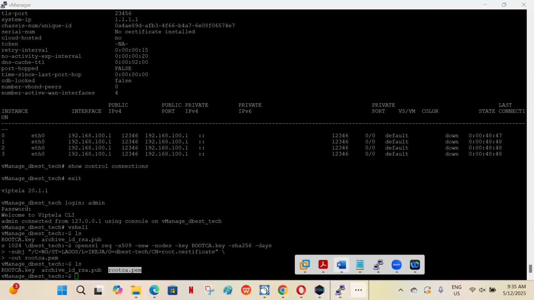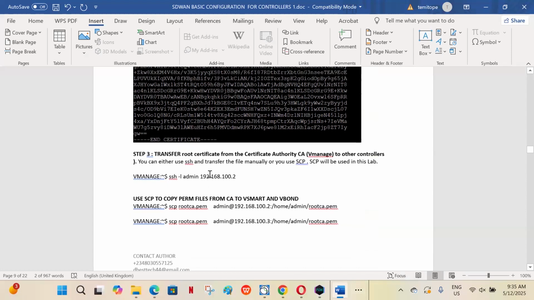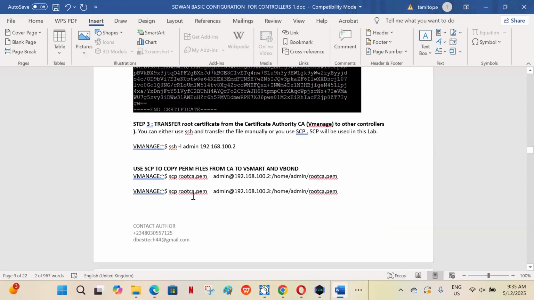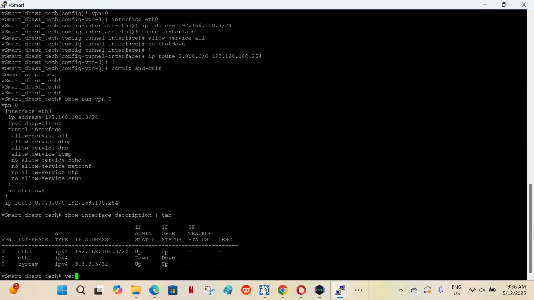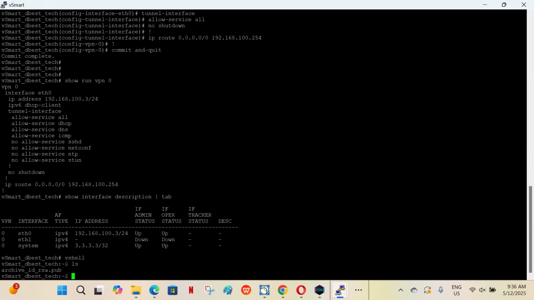So the next thing for us to do is, after we have created this file, I want it to be installed in other controllers too. I want it to be present in the other controllers once I've generated it. So I want the pem file to be transported or copied to the other controllers. And for you to copy this, you have different methods. I can decide to go to vManage, then go to Linux, then maybe create the file by using nano, using the pem file.